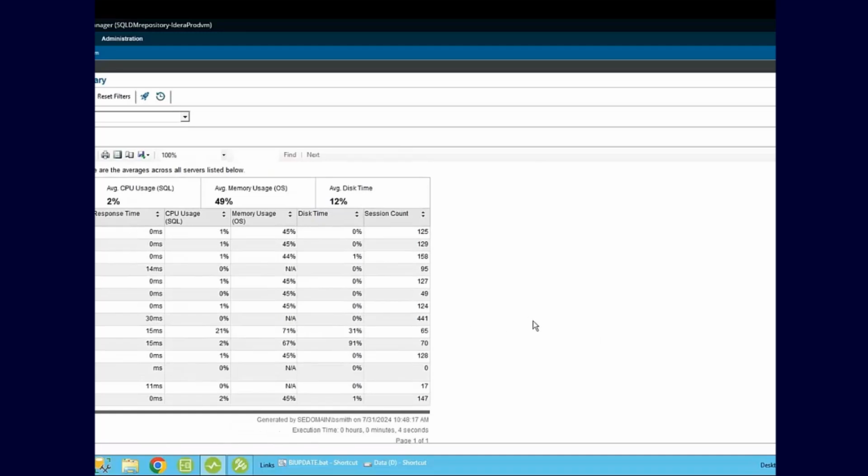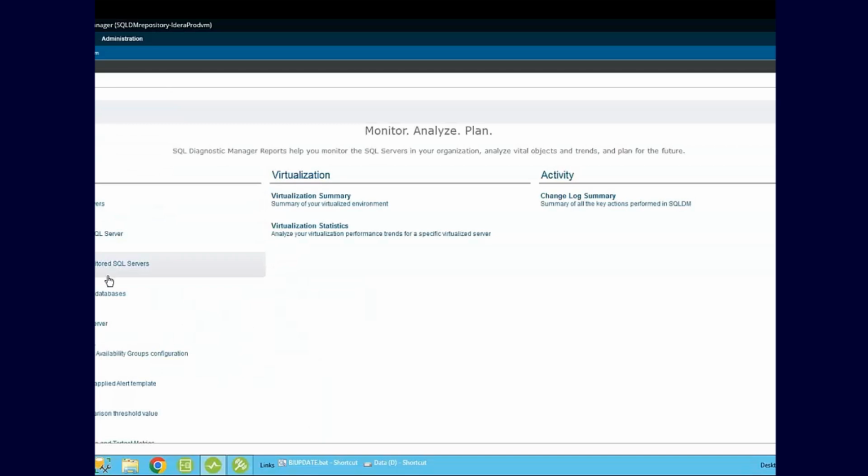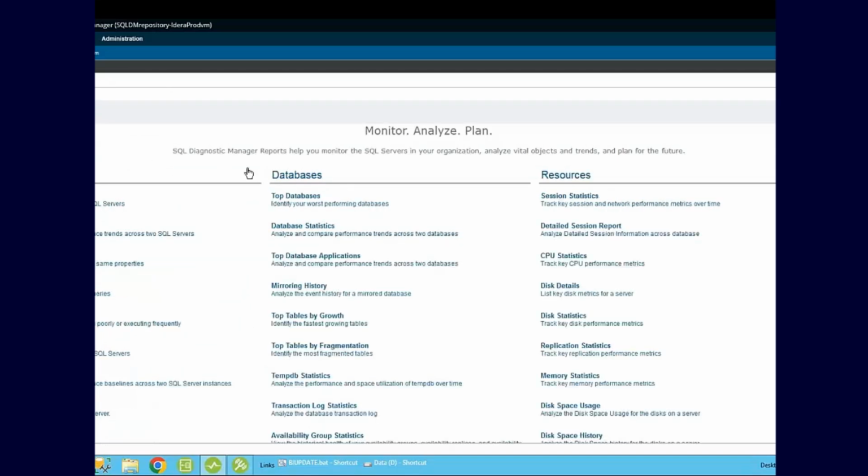and a little bit of the performance overview details, or I might go into the analyze section, which is more of the historical data, like showing me the worst performing servers over time, the worst performing queries over time, the alert history over time, top tables by growth and fragmentation over time, resource utilization over time, CPU, memory, and disk activity, top databases over time.